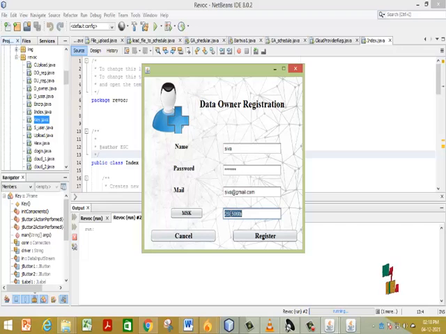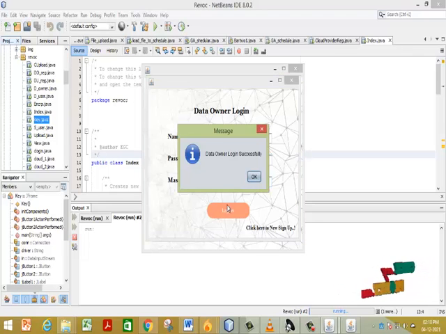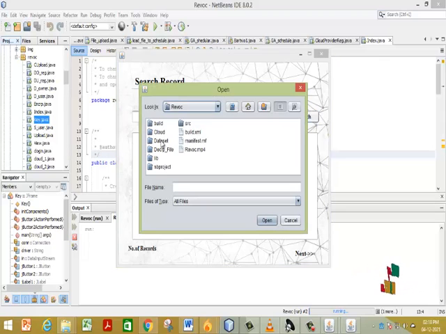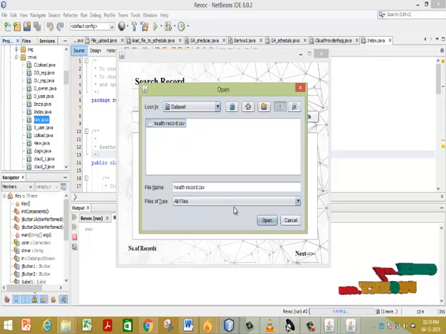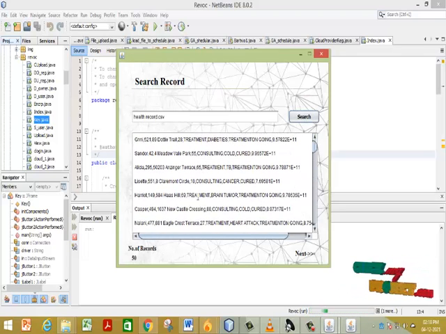This is our master key. Then register successfully. Then go to the login page, enter your name, then password, then master key, then click the login button. Login successfully. Then search our dataset. This is our dataset. Then open, show the dataset.